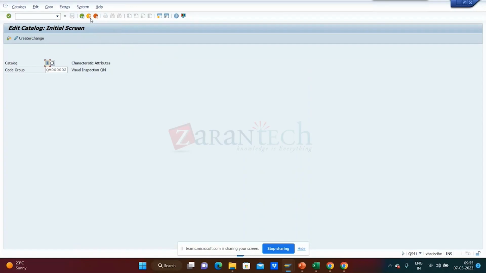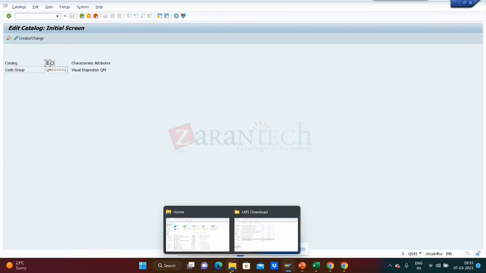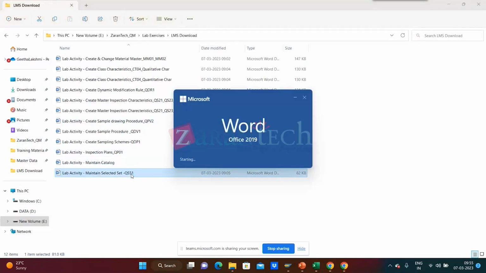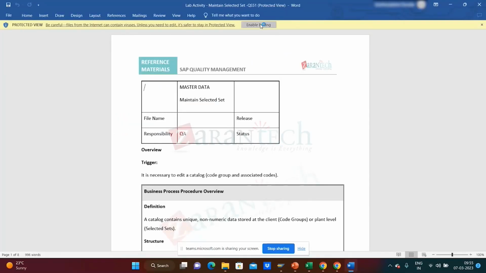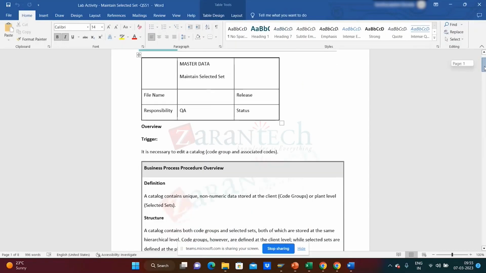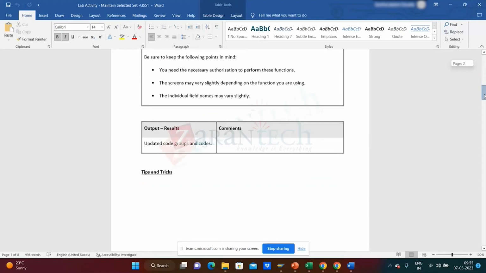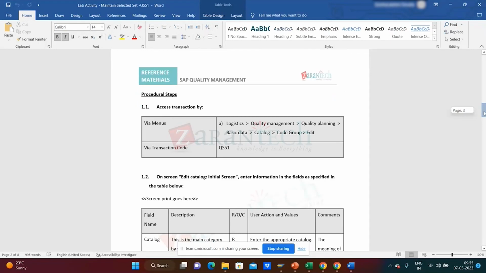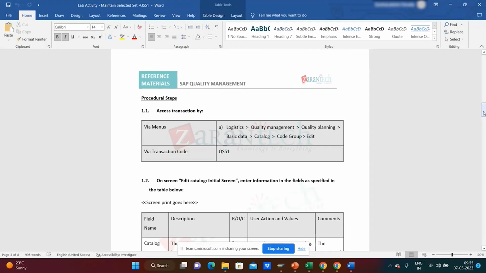Okay, open the next one, the selected set file. Oh, here it's a different one. What different one? Okay, why do you need a selected set? And what is the difference between code groups and selected sets?